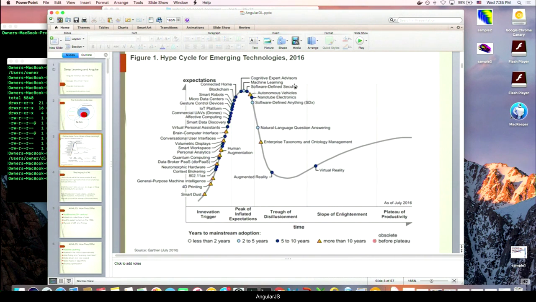Anyway, the interesting thing is the Gartner curve for last year doesn't have deep learning on it. I thought that was kind of peculiar, but I imagine this year they are going to include it, given everything that's been happening.